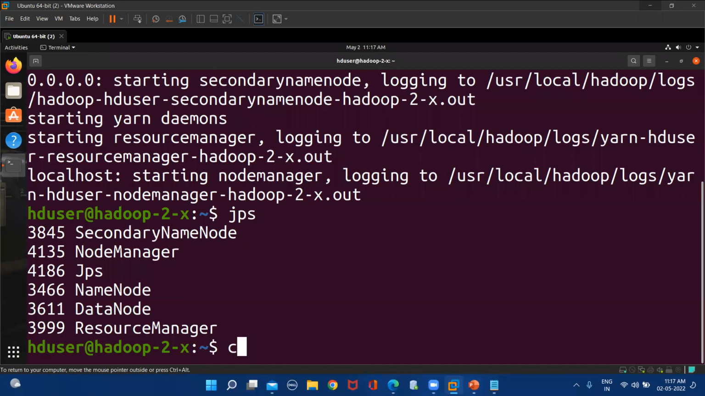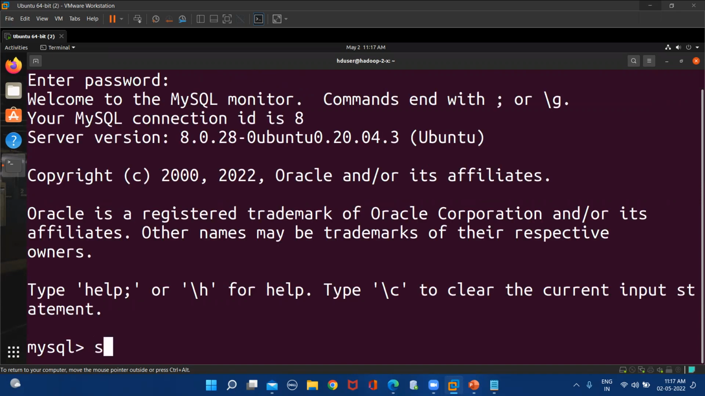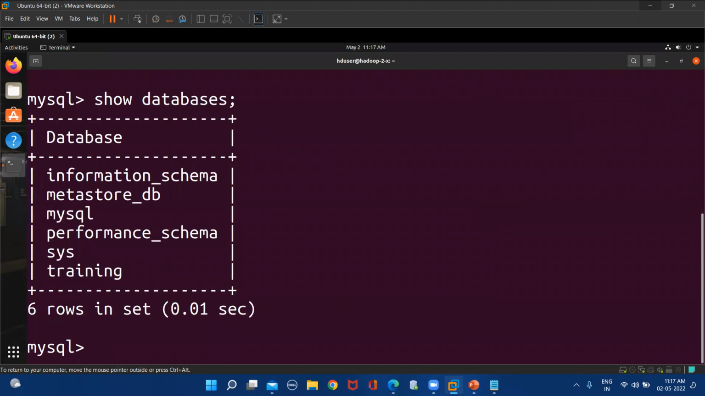Now you have a secondary name node manager, right? Clear. Go to your MySQL: mysql -u root -p, enter. Show databases. See, in interviews, by default, don't say big data, the password is 1, 2, 3 and everything. Okay.